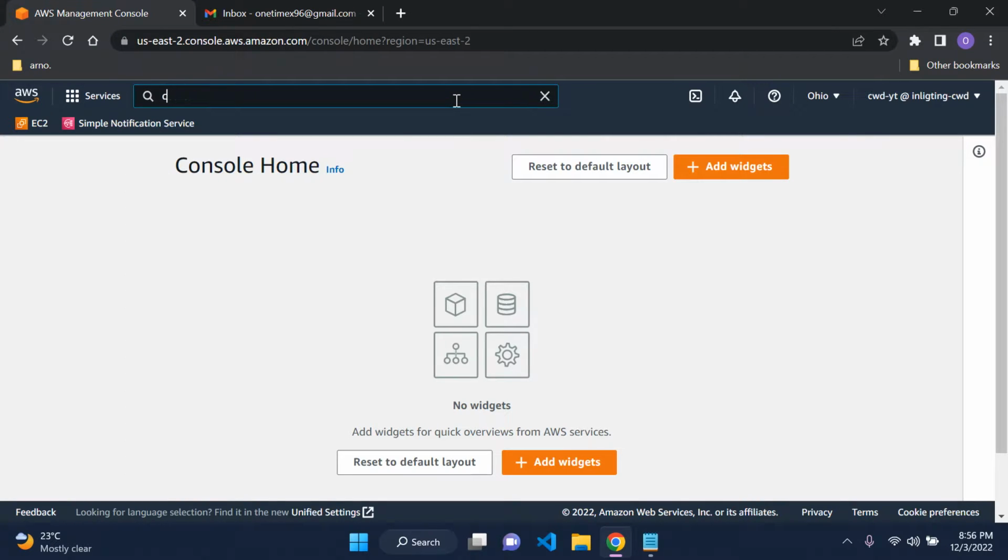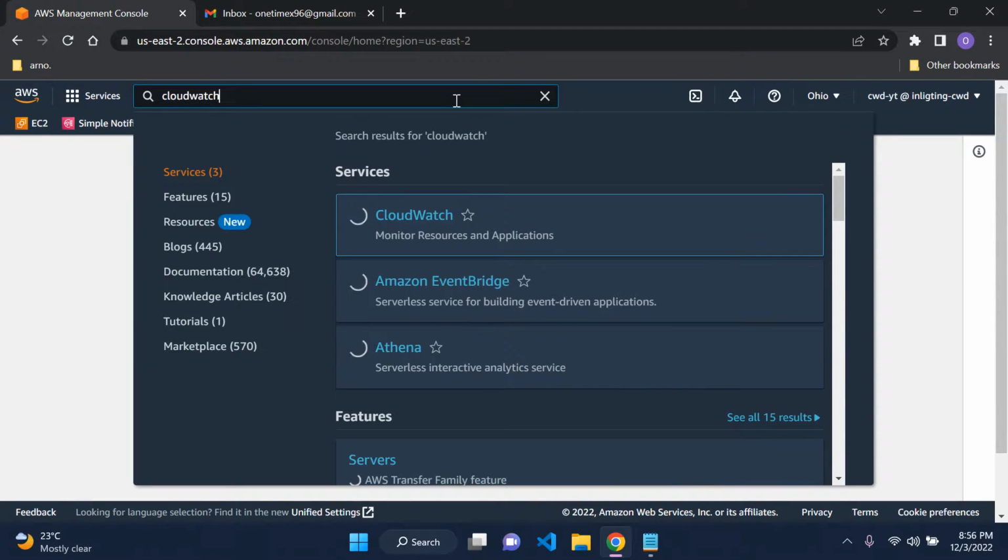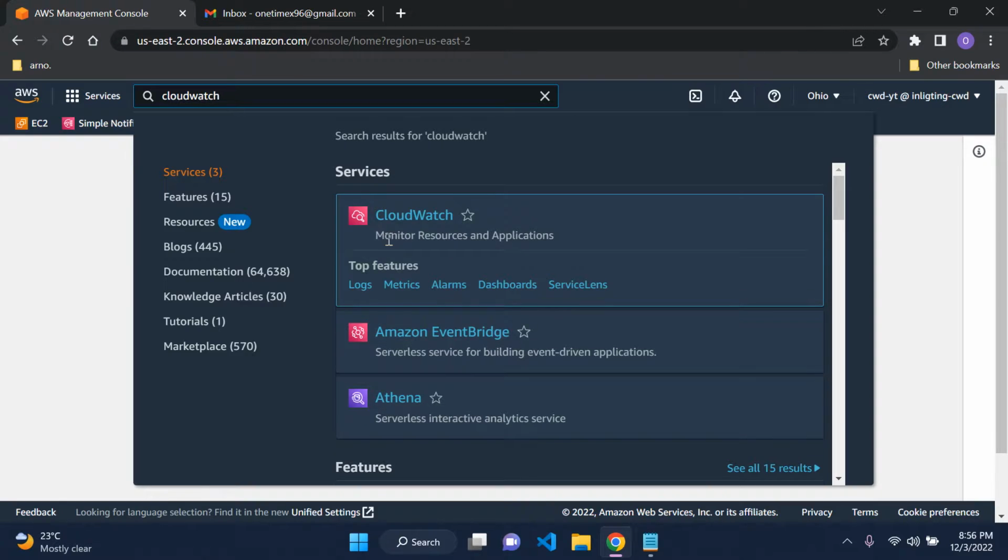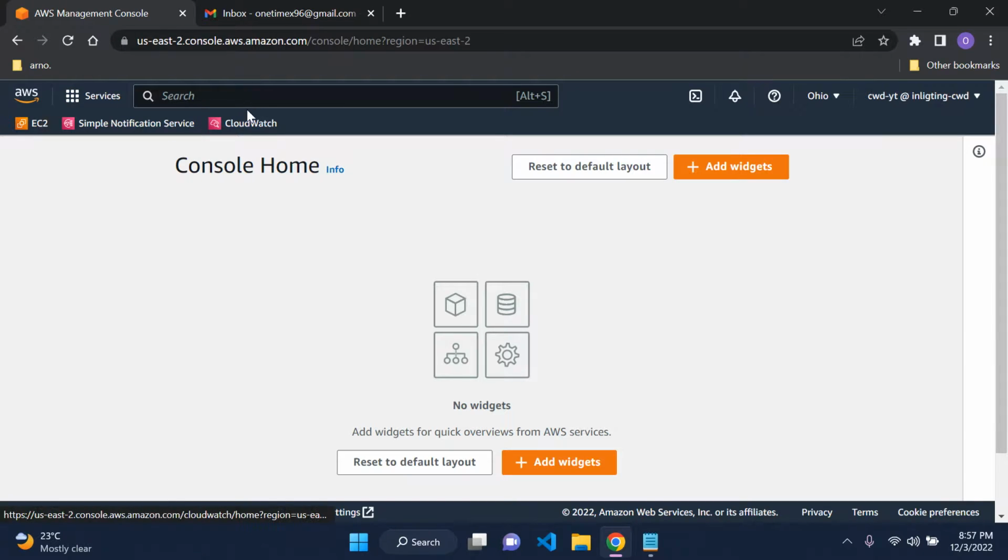And the last one, of course, CloudWatch. So CloudWatch here, we're going to use it to monitor our resources and our applications. To be a little bit more specific, we're going to monitor our Amazon EC2 instance. So add that as well to your navigation bar as follows.